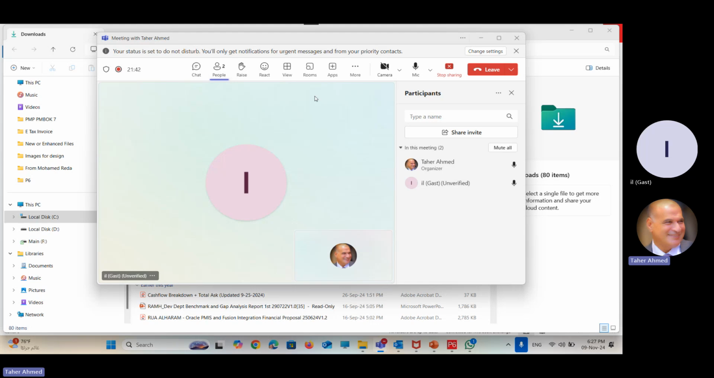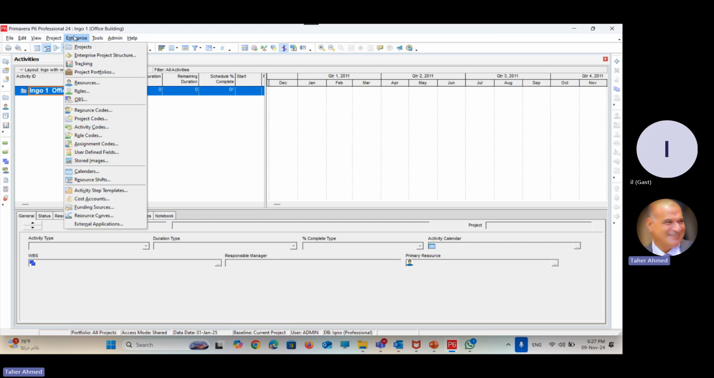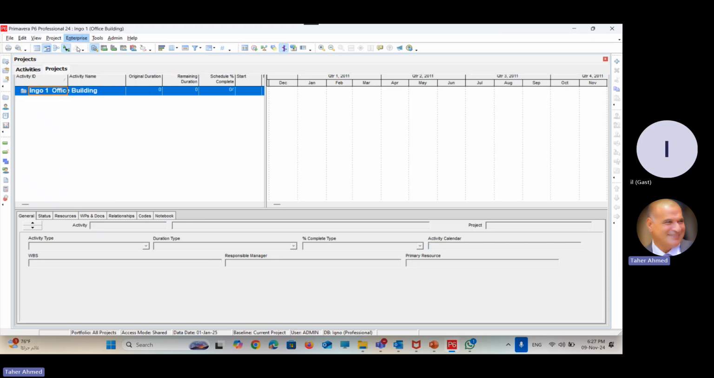Finally, congratulations, we created the project, and this is what we created yesterday. The project name is Engo, Engo office building. As you see, it is empty. It has no information. After creating the project, we went to the project window and we highlighted the project that we created.